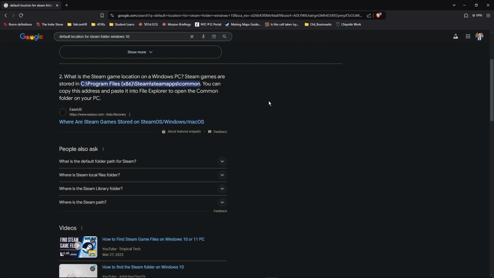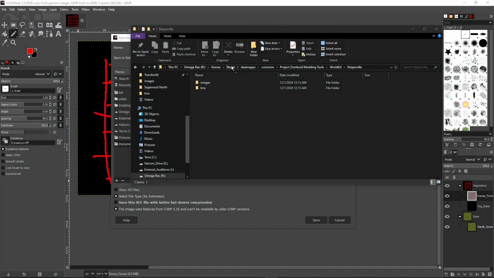The rest of this file path is actually also correct. We're going to go to Steam. We're going to go to Steam apps. We're going to go to common. And inside of the common name for the Steam apps, that's where we're going to find Project Zomboid Modding Tools. And inside that, we find the World Editor.